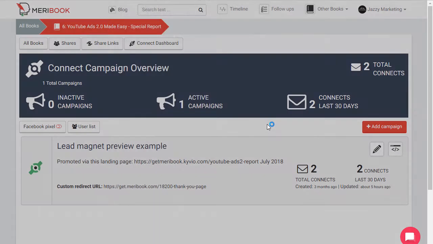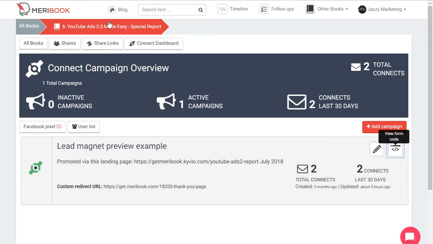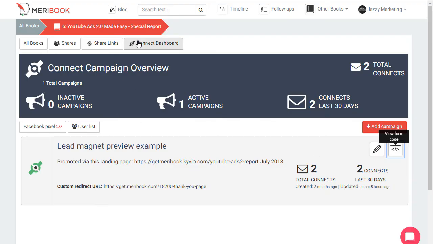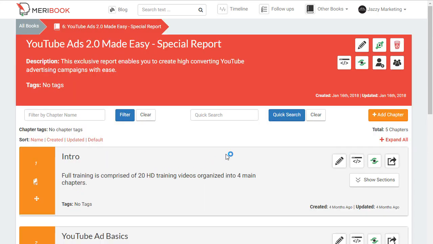And now let me show you how we configured this book to show only certain sections and not all of them. So currently we're looking at the campaign overview. So I'm going to go back to the book. So this right here is the Meribook Connect icon, and this here is a share icon.